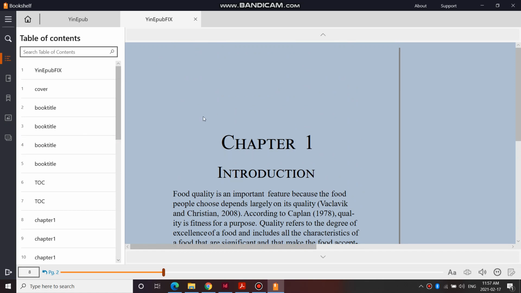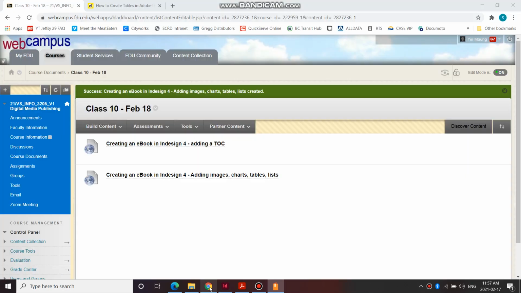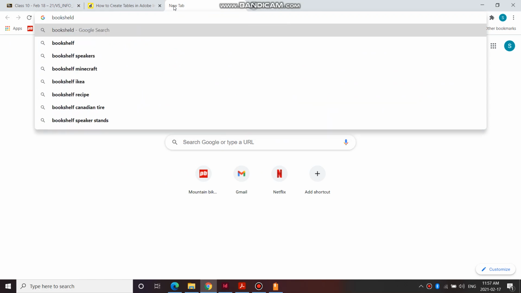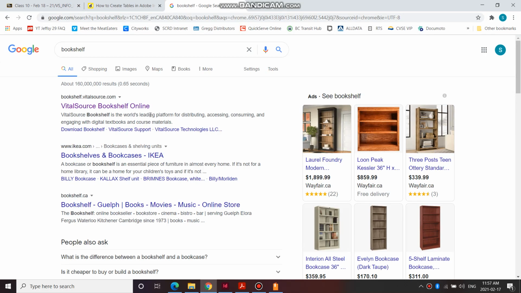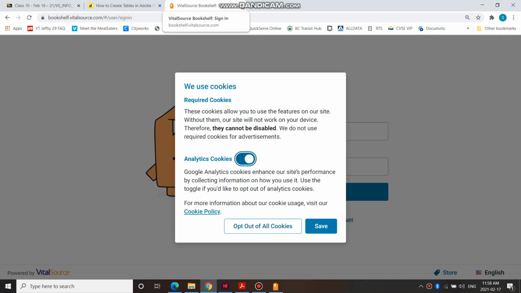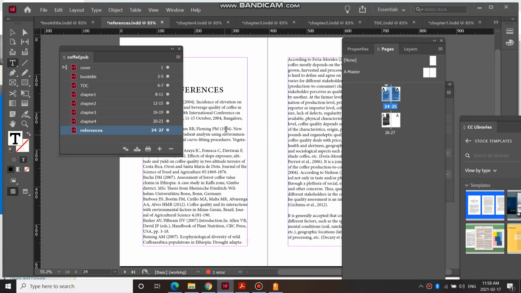If you're not able to view the EPUB, you need to download something called Bookshelf. To download Bookshelf, just Google Bookshelf. You need something that can read an EPUB on your laptop or your desktop. So Bookshelf, VitalSource.com. You can download that here. There are probably many other EPUB readers as well, and Bookshelf is just one of them. If you have any questions about publishing your document as an EPUB, please get in touch with me. I can help walk you through.